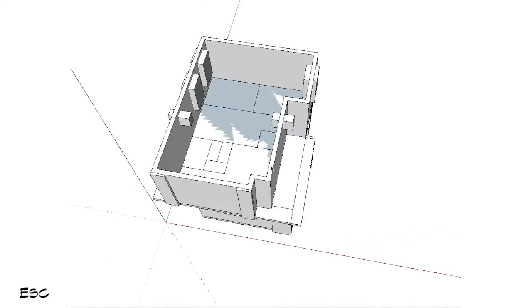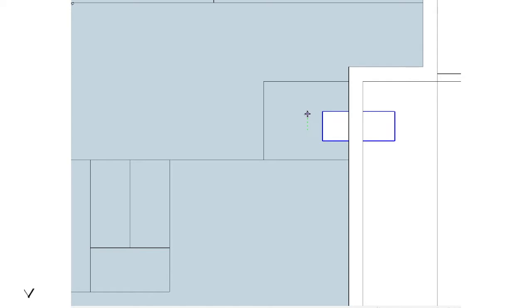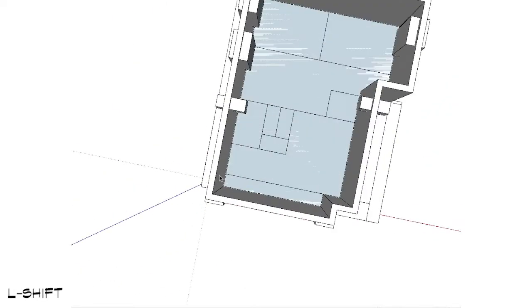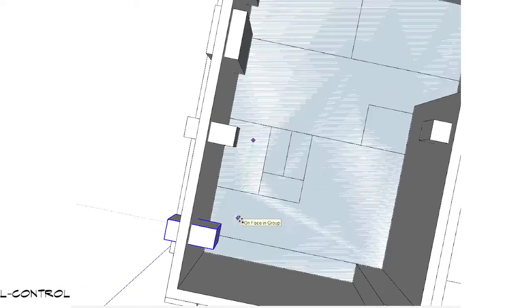For modeling or for perspective, okay? That's why I'm not so accurate right now, because I'm not really making this for permit, but for demonstration purposes.